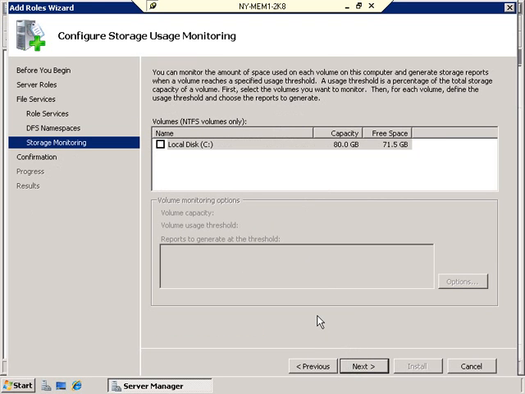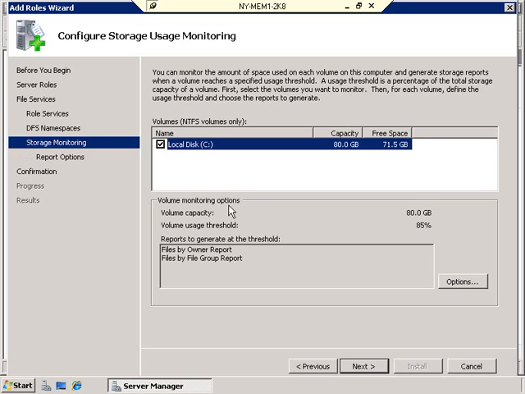It's going to also ask me about storage usage monitoring. And this is because we selected the File Server Resource Manager service. It's asking us if we want to do storage usage monitoring. I'm going to go ahead and check the box just to show you briefly what this does, but otherwise we're not going to worry about this for right now. I'm going to click on my C drive, the only drive that we have, and you'll see here that it says this is an 80 gig capacity on this particular drive, and then you have a usage threshold. So this is kind of keeping tabs on exactly how much data is available.